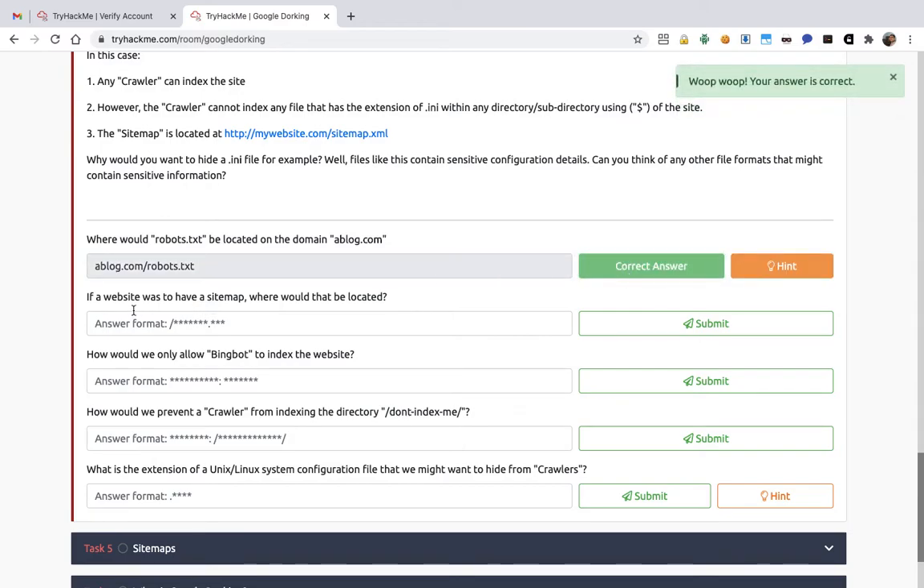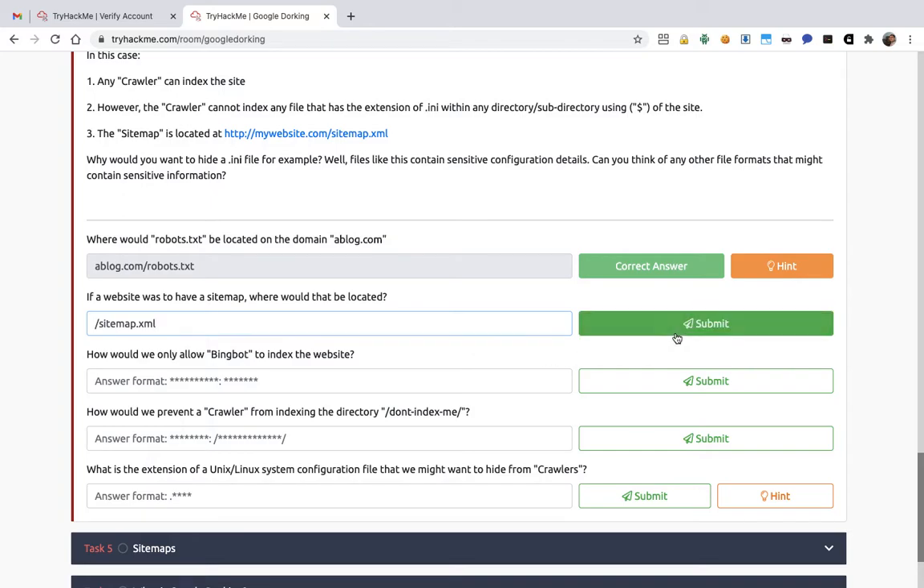It's correct. If a website was to have a sitemap, where would it be located? Now, as we know, it's a three-letter extension, so it should be XML. So, let's see, sitemap.xml is the right answer. Submit. That's correct.